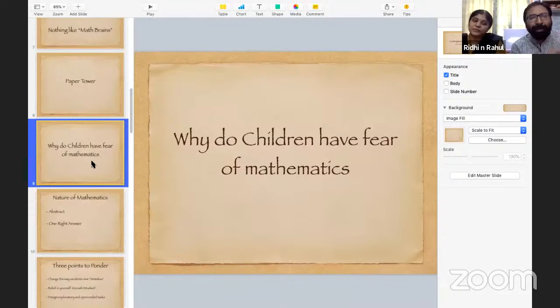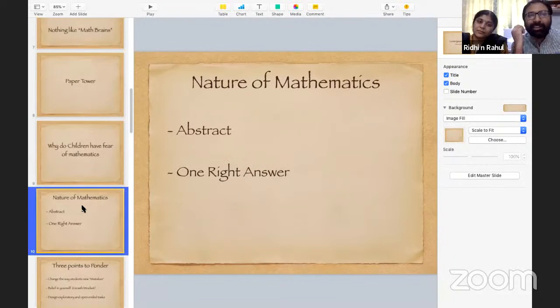So the basic problem with mathematics is its nature. The nature of mathematics is such that it is a very abstract subject. You can't see a number, you can't feel a number, and there are certain operations that you cannot see. It is in the mind. You cannot have a tangibility to that thing. And the second important thing of this nature is one right answer. As I said, 2 plus 3 cannot be 4. It has to be 5. If you divide 6 by 2, you have to get an answer of 3. You cannot have an answer of 4. So this one right answer is sometimes very fearful and very scary for a child.